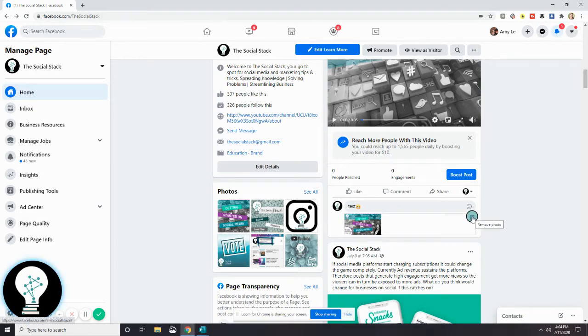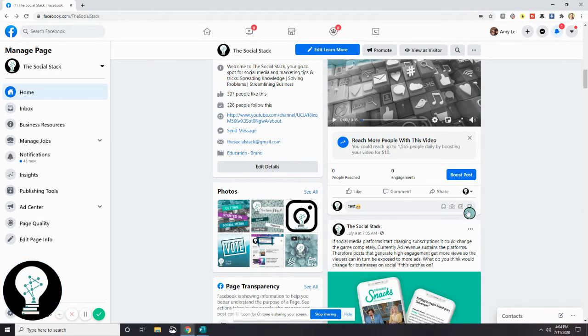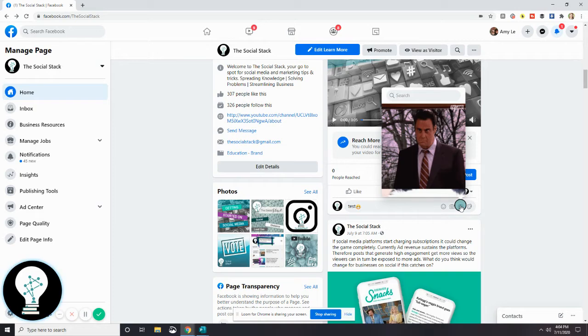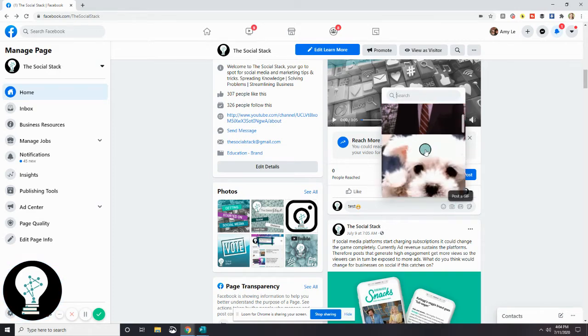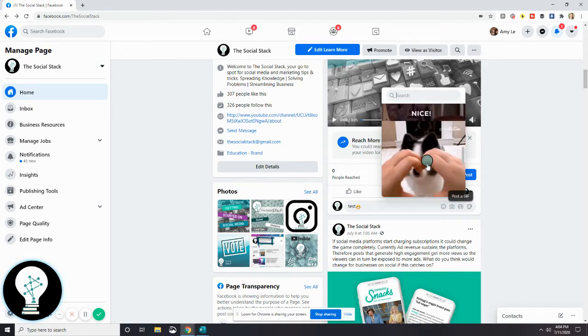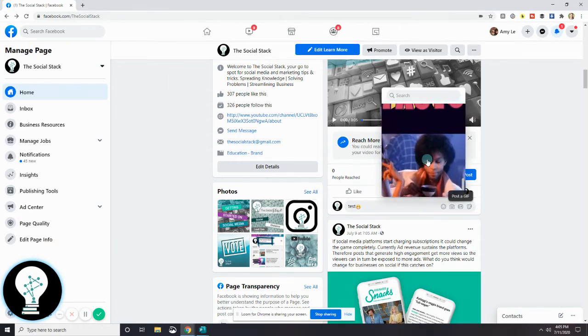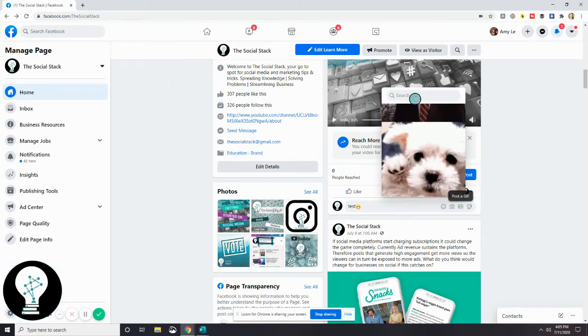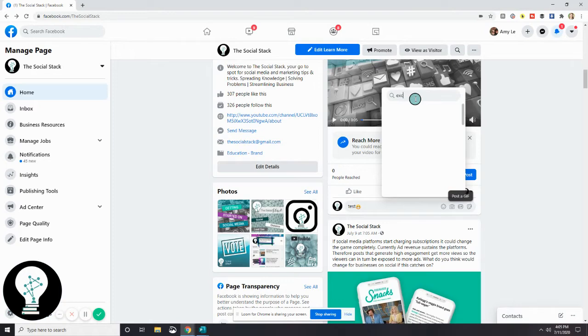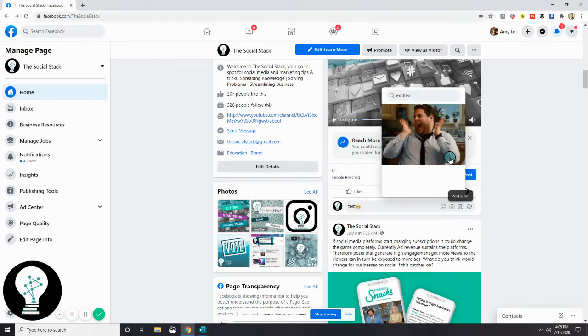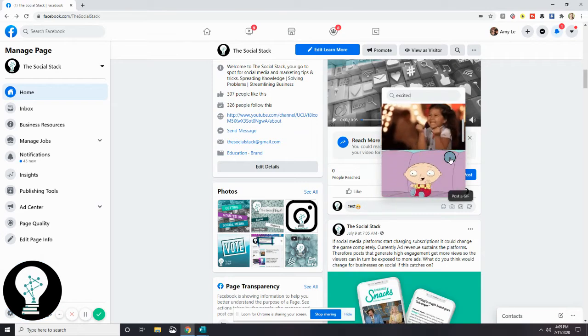So I'm going to delete that by hitting this little X here. I'm going to hit GIF so you guys can see what that looks like. So the GIF library is pretty fun. It's a little video library. And, oh, this one's really cute. I might use that. But if you're not sure, you don't like one of these first few that come up, you can start typing in words. Like excited. And get GIFs that match what you typed.